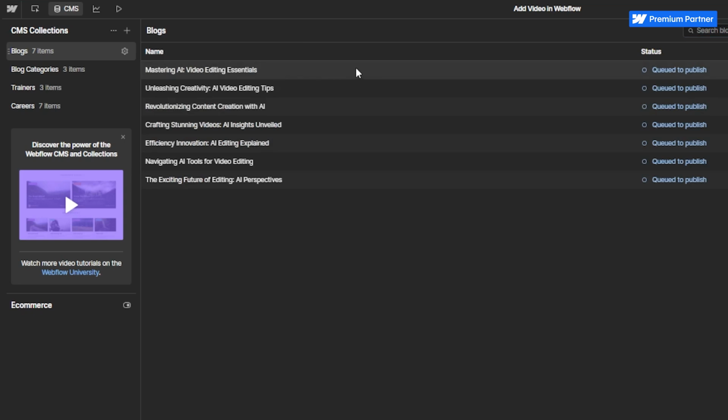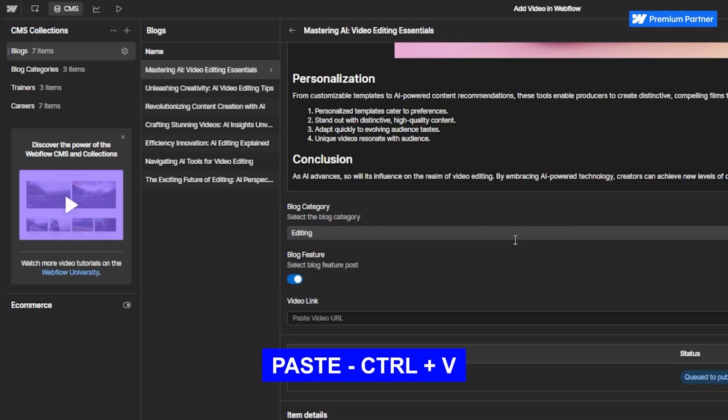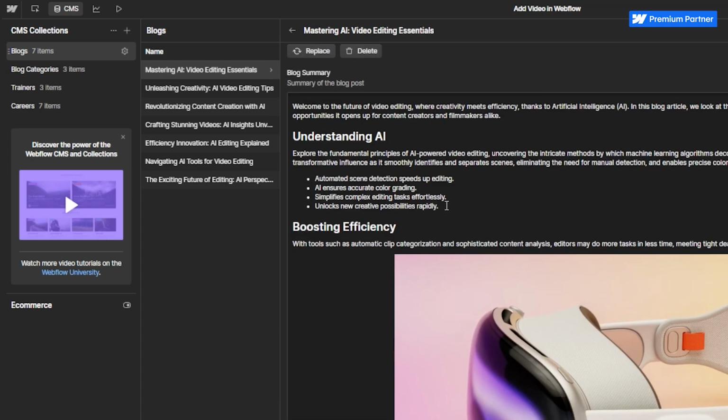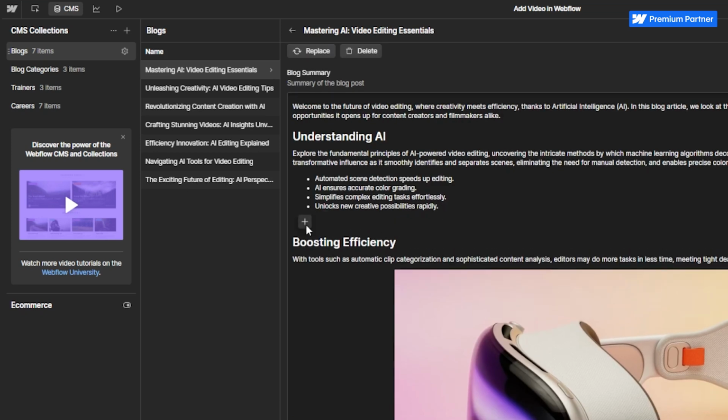Now open any CMS item, paste a YouTube or Vimeo link into the video field and save it. Do this for every item that needs a video. If you want to include a video link in the content, simply go to the desired location, click the plus symbol, add link and then save it.